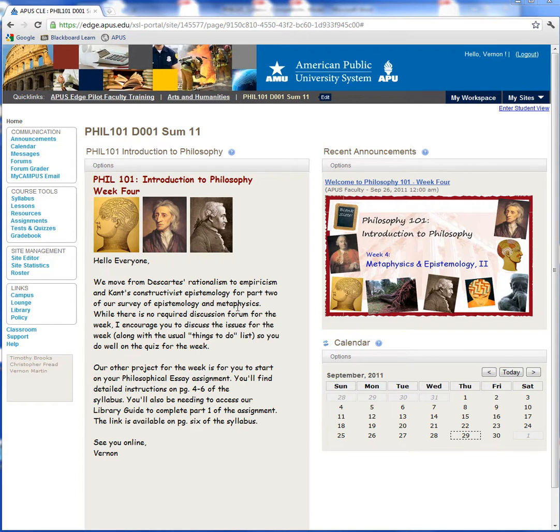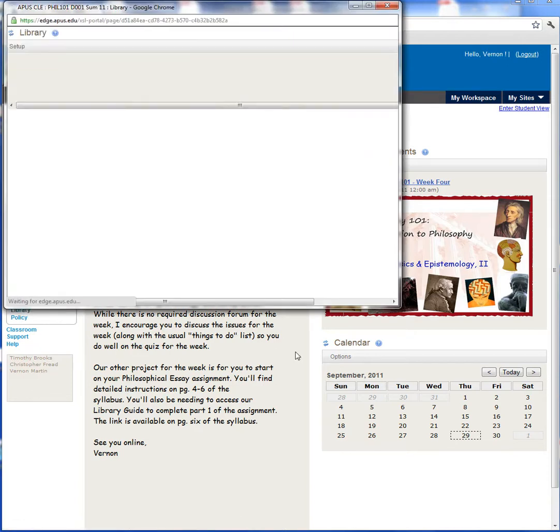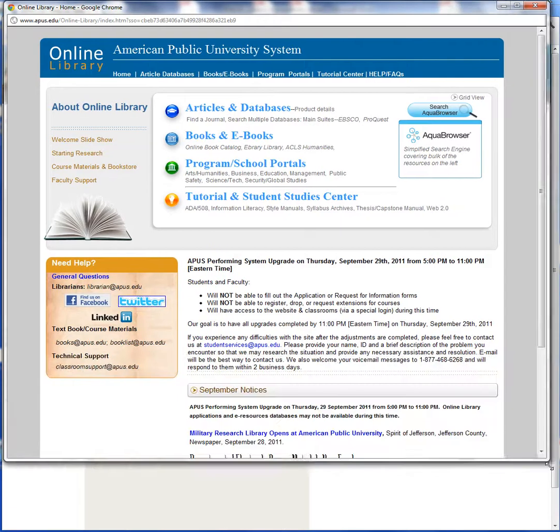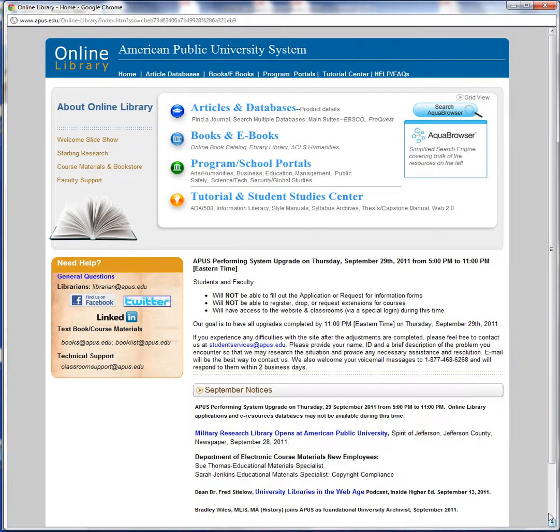So one way to do this is to go to our homepage for Philosophy 101. That's this here. And then click on the library in the box on the left towards the bottom under links. So I'm clicking on library. I know it's kind of hard to see, it's small, but once you're there, you'll be able to see it. So now we're in our online library.